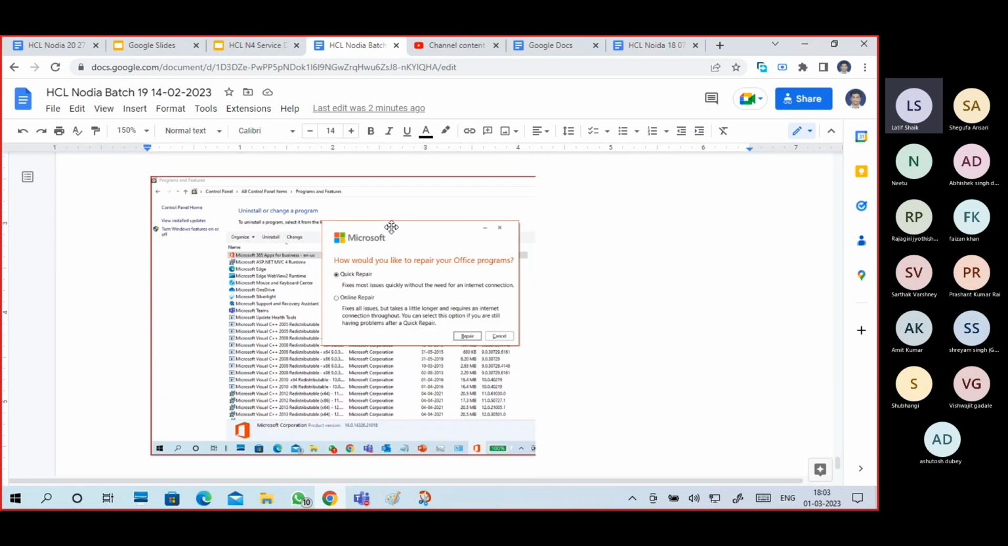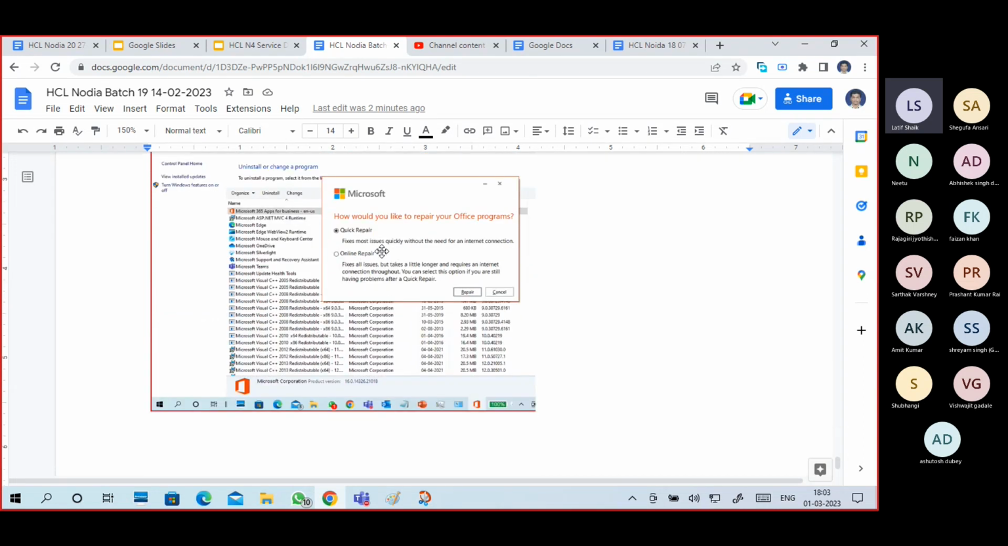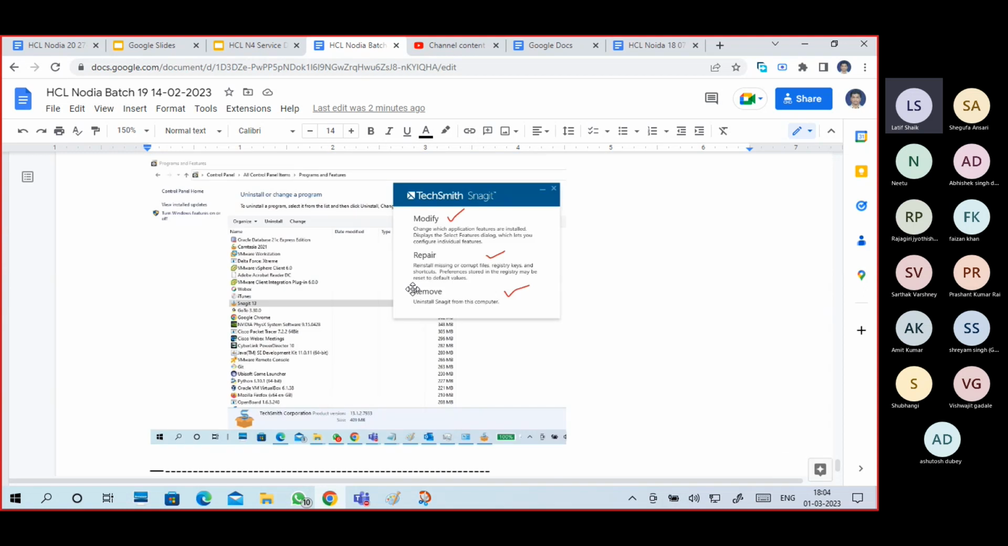This is a Microsoft related online repair. Sometimes it will show repair. Try repair. If it is repaired, good. After repairing, if it is working, good. If not working, uninstall the application and reinstall the application. See, this is TechSmith Snagit. I got three options: modify, repair, or remove.